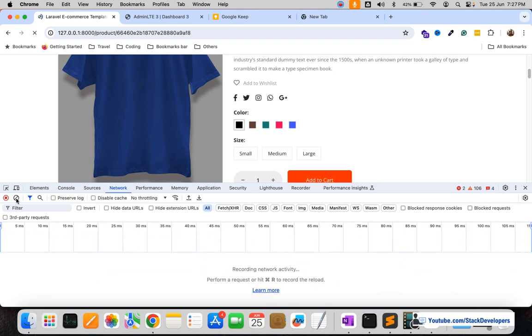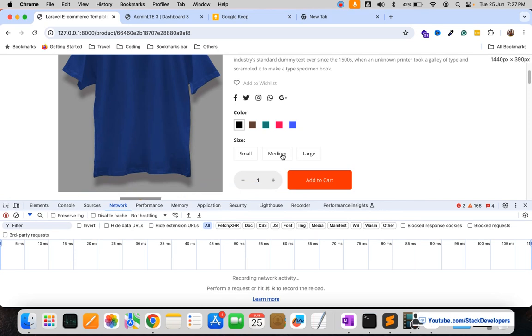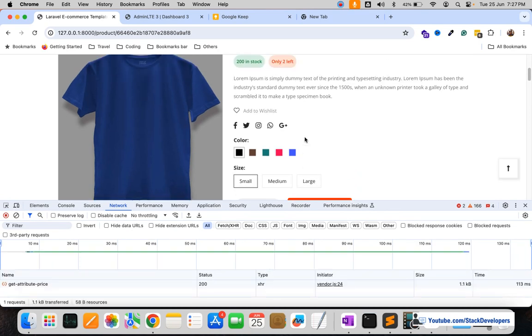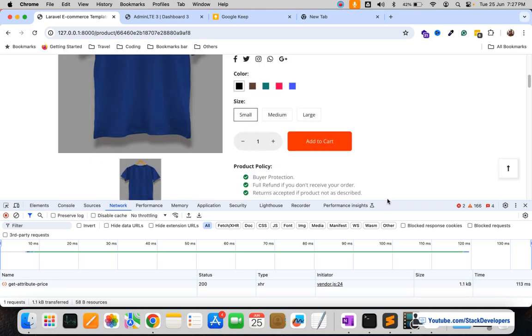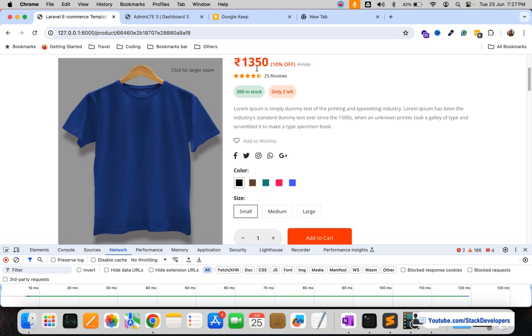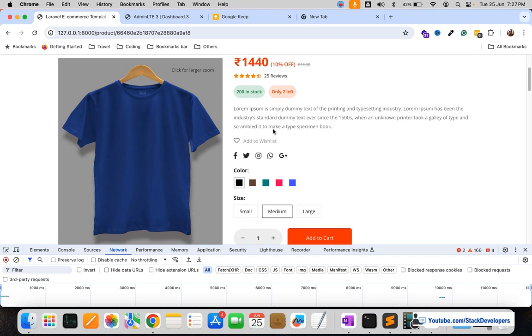Okay, so here I'm going to select the small size. Let's see, I'm going to select the small, and now I'm going to select the medium. I'm going to do it like this. Okay, I'm going to select the medium. I will see if the price will update or not. Okay, let's see. Yes, the price has now updated to 1440. So that is the correct price of the medium after calculating the 10% discount.